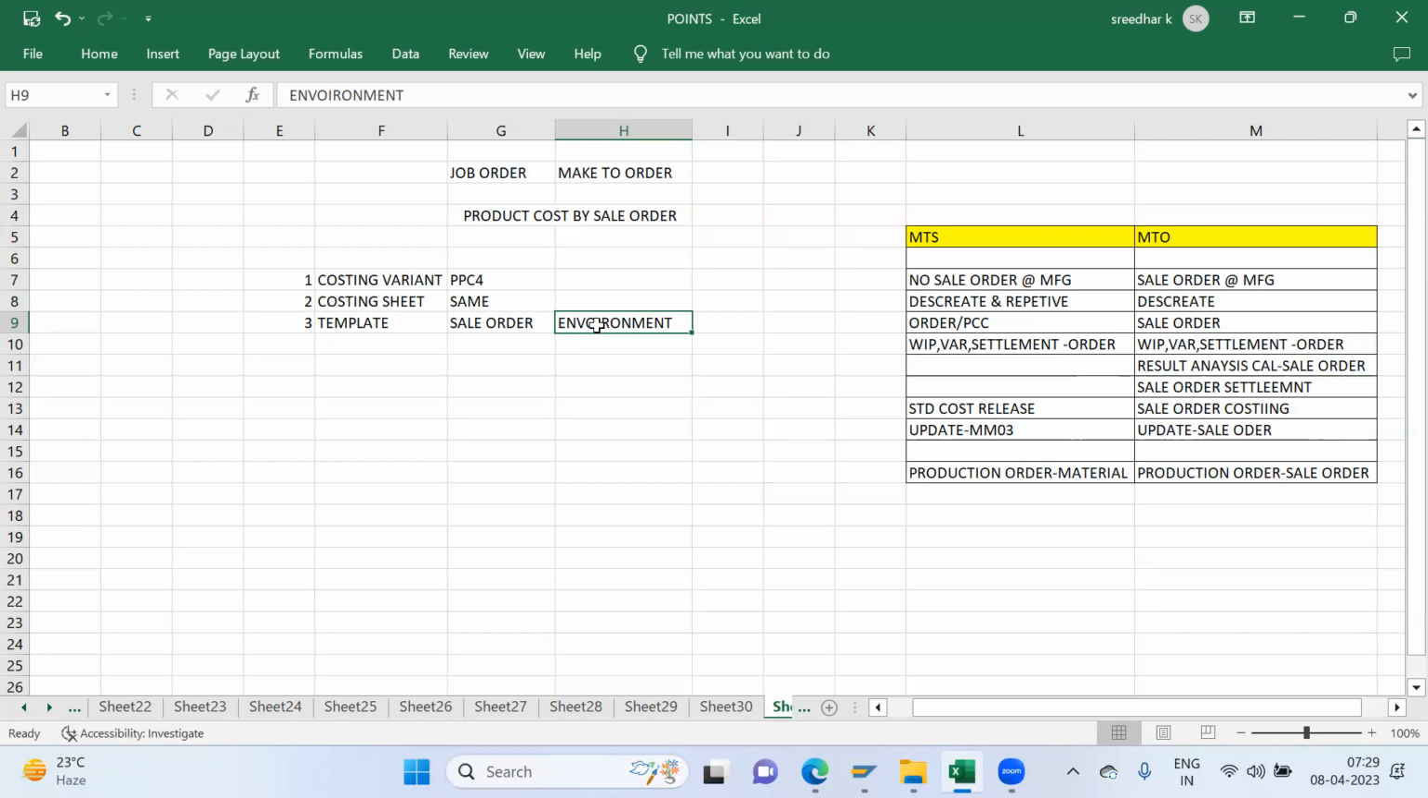For each scenario, the template allocation environment is going to change. That's why we need to create a separate template allocation for this environment. I will tell something like 10, 11, 12. I will tell that environment.